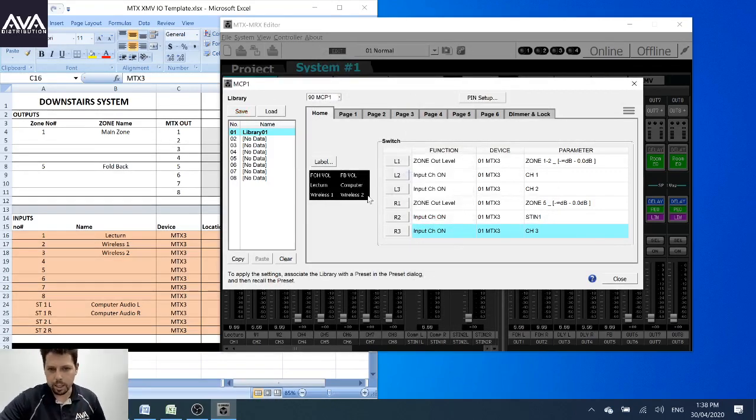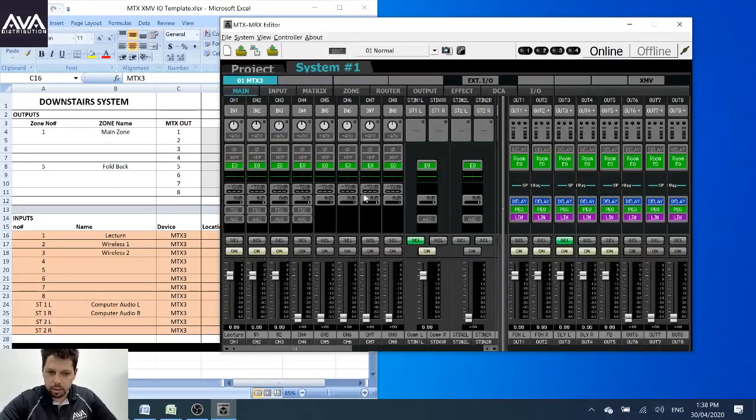So when they go to the MCP panel, they'll be able to select that particular button and adjust the front of house volume. Select this particular button, adjust the fallback volume. And they'll be able to select these buttons and turn inputs on and off. Because we've pointed these to the main section of the DSP, once we turn these off, that signal will not flow through the rest of the DSP. So essentially in this hall scenario, that works out well.